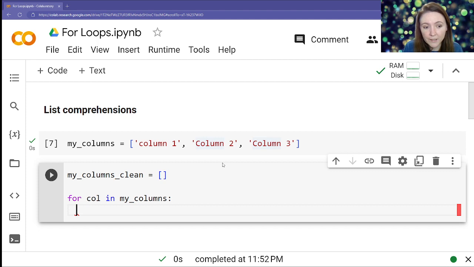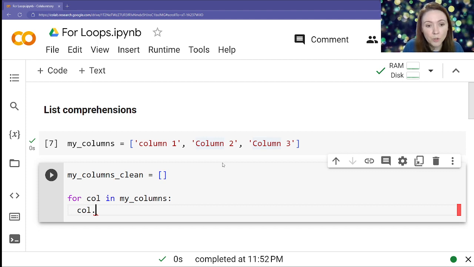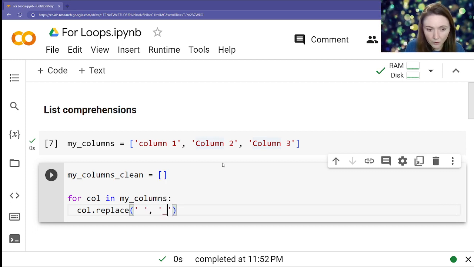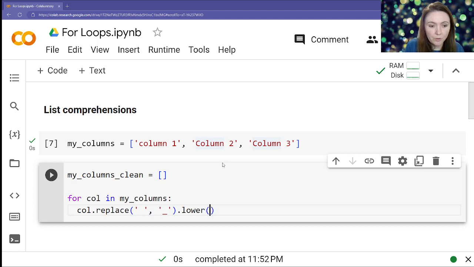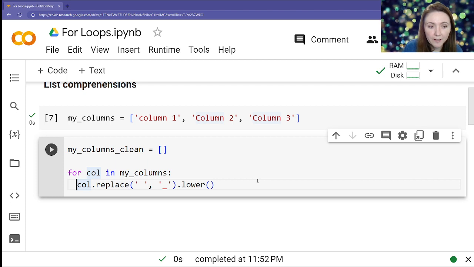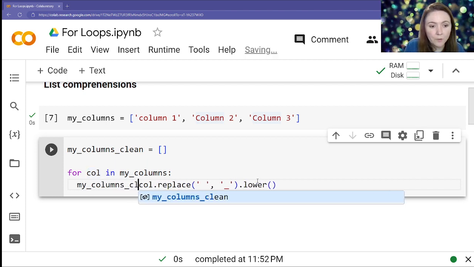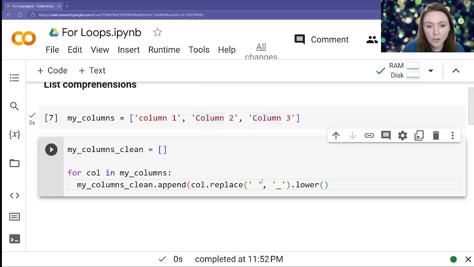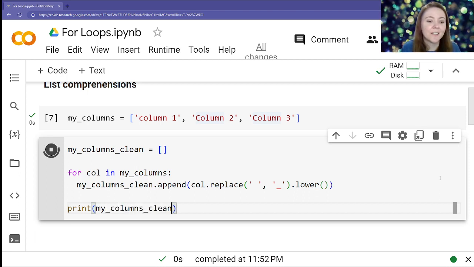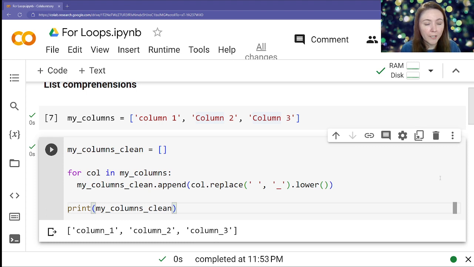And now we can take col and we could say col dot replace. Let's go ahead and replace those spaces with underscores. And then we could also do dot lower. And I want to append this to my columns clean. So my columns clean dot append. And if I now print my columns clean at the end, we should see that we've got those 3 columns from before, and they're all now nicely cleaned up.